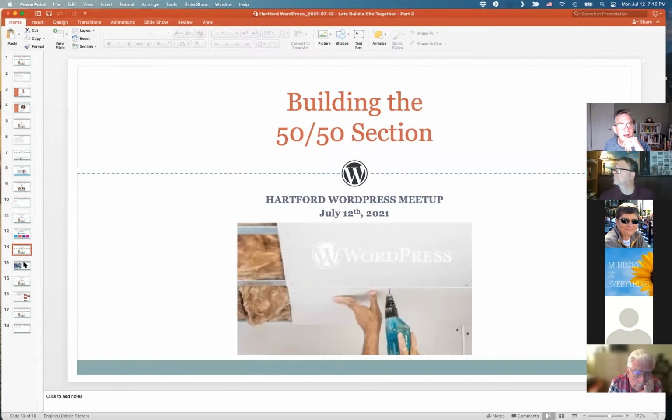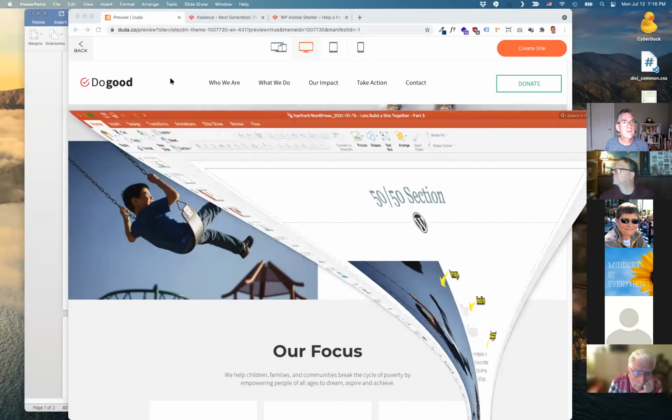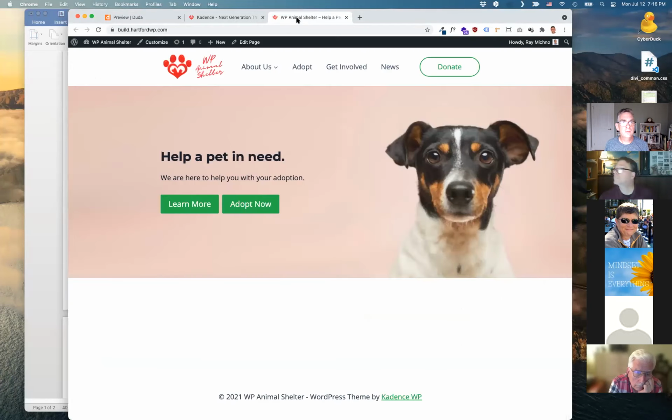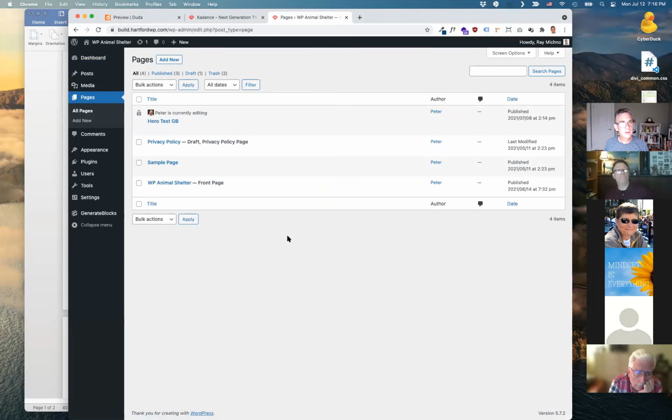So what this thing is made up of is, as I said, an image on the left, a headline, and a paragraph. So that's what I'm going to build now, but again, for the animal shelter. So I'm going to go to the website. Peter, you're out of that page, right? You're on the home page. I am. Yeah. All right, cool. No, I'm not. No, you're fine. You're in the other one. You're in the test one.